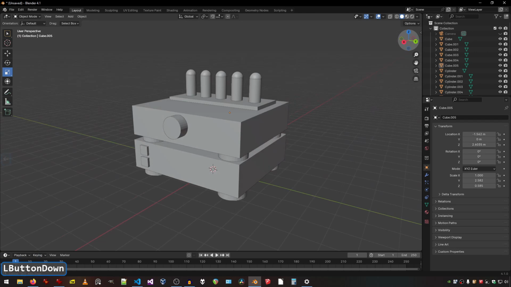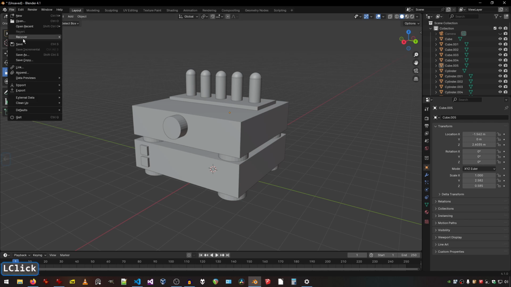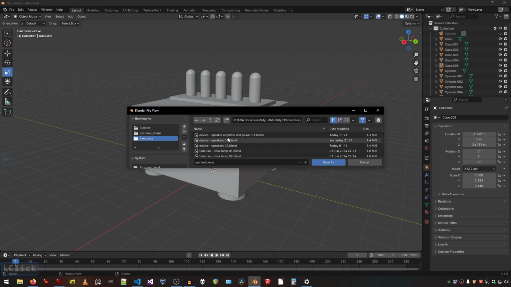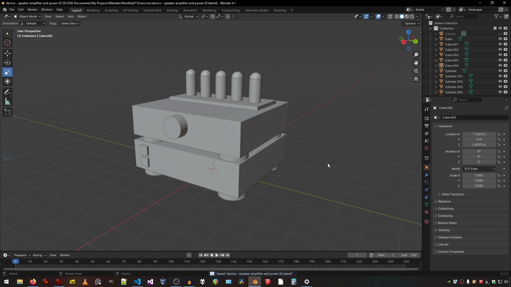And there we have it. You now have a high-end amplifier and power supply for the speakers. Now, of course, save your file. And that's it. You are ready for the next tutorial.